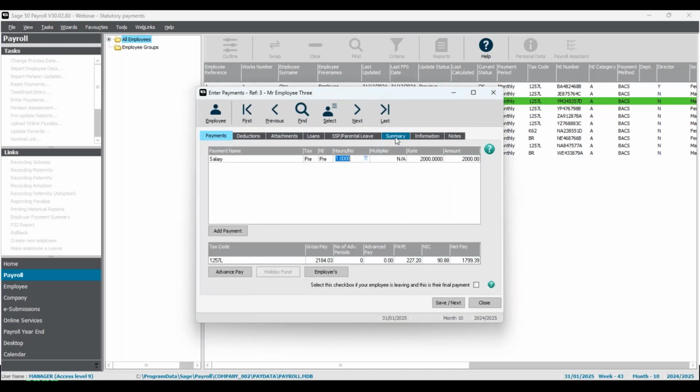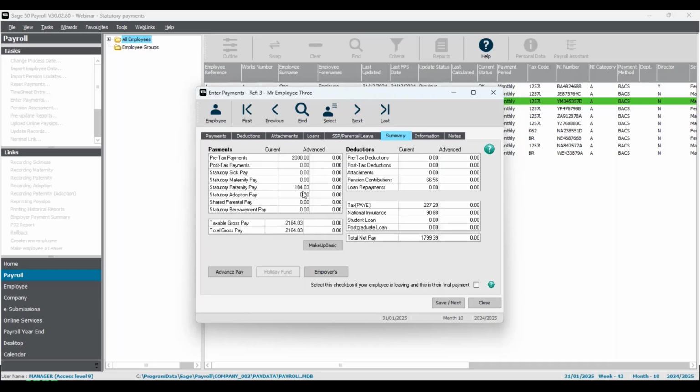So if we go straight to the summary tab, I can see we've got that statutory paternity pay calculating £184.03. Now, if my process date was before this SPP begins, there actually wouldn't be anything here, as there's nothing to calculate in the current pay period. So just bear in mind your process date can and will affect the statutory payments calculating. It will only pay up to and including the process date. And because this is the weekly rate, we know that this is 1 week that it's paying.